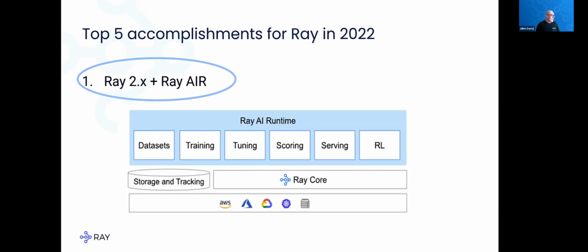There's Ray AIR and there's Ray 2.0. And Ray 2.0 was built with the principles that we want to make sure it's performant. We want to make sure we simplify the APIs. We want to make sure it's stable. We provide a lot of debugging and Ray observability tools that make Ray easy to use. And then built on top of that principle, on top of the stability and reliability, is Ray AIR.